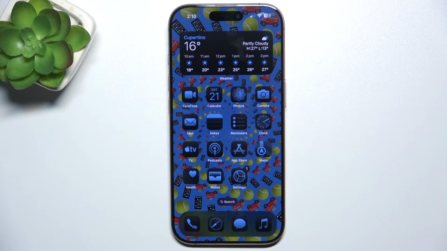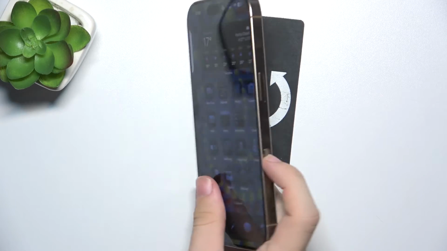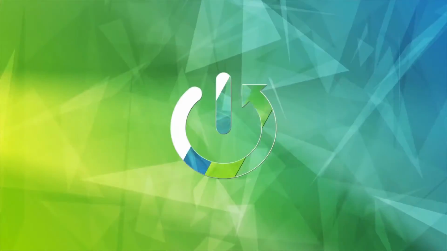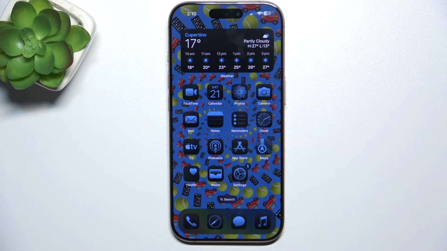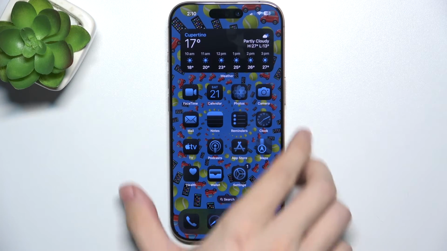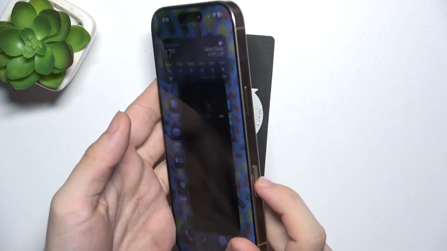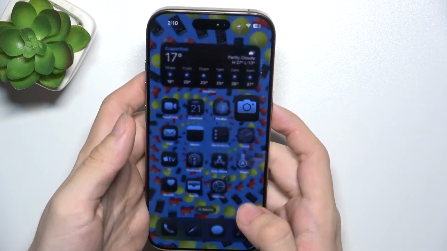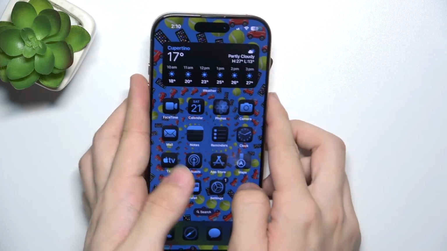Hello, in this video I'm gonna show you how to change the action of the camera control on the iPhone 16 Pro. The new iPhone 16 lineup has a camera control button on the right side. When you press on it, it opens camera, but you can also assign a different action to it.